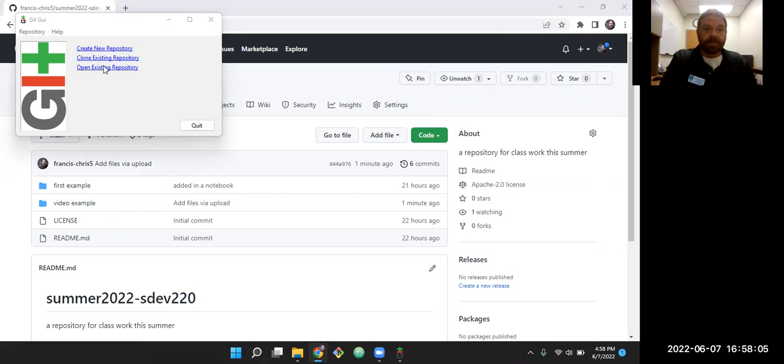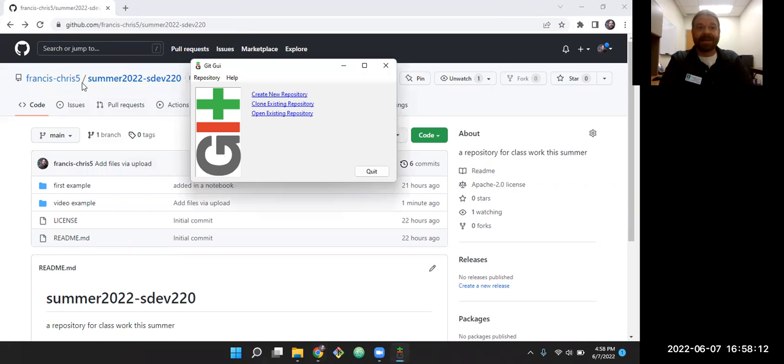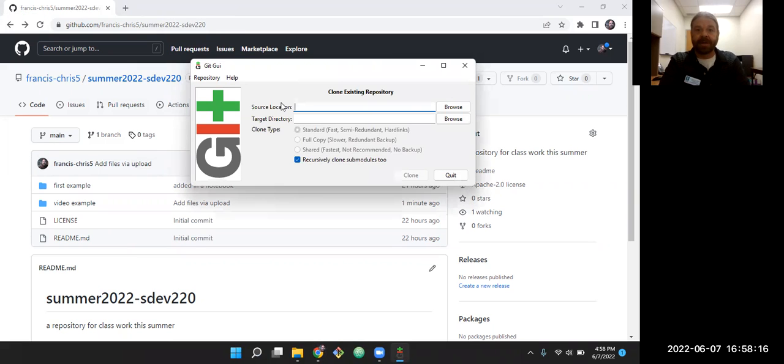So to work with a repository, I already have one here on GitHub. We can kind of see it in the background here. So I don't need to create a new one. I'll clone an existing one. And where is that? That's this URL right here.